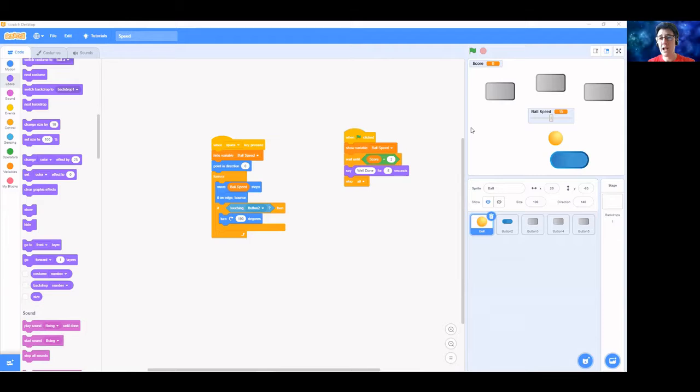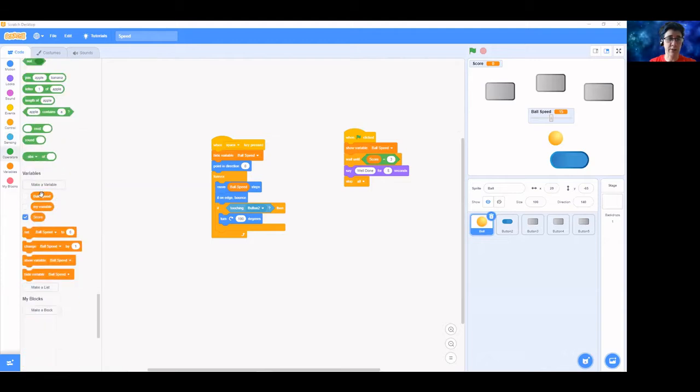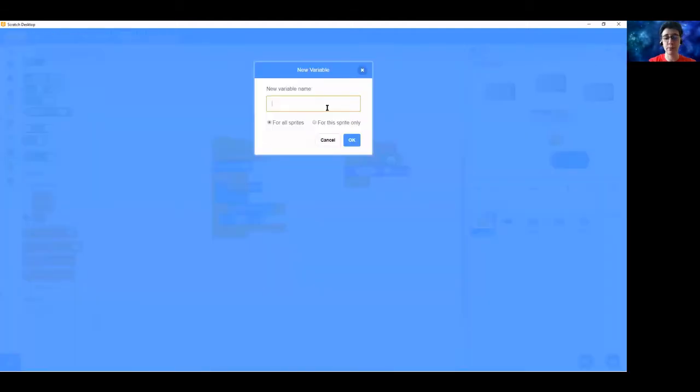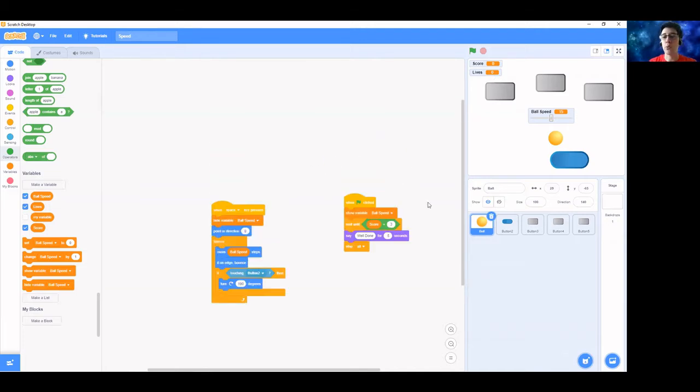First of all, as we did with the score and the speed, we will need to add a new variable. So we'll go down to the variables, make a variable. This one we'll call lives. Nice and simple. At the moment, I'll just leave it so we can see it on there as a number below the score. And now we need to tell it how to change that number and to make sure that the player can't change it. So we're going to go into the ball because the lives are related directly to that.